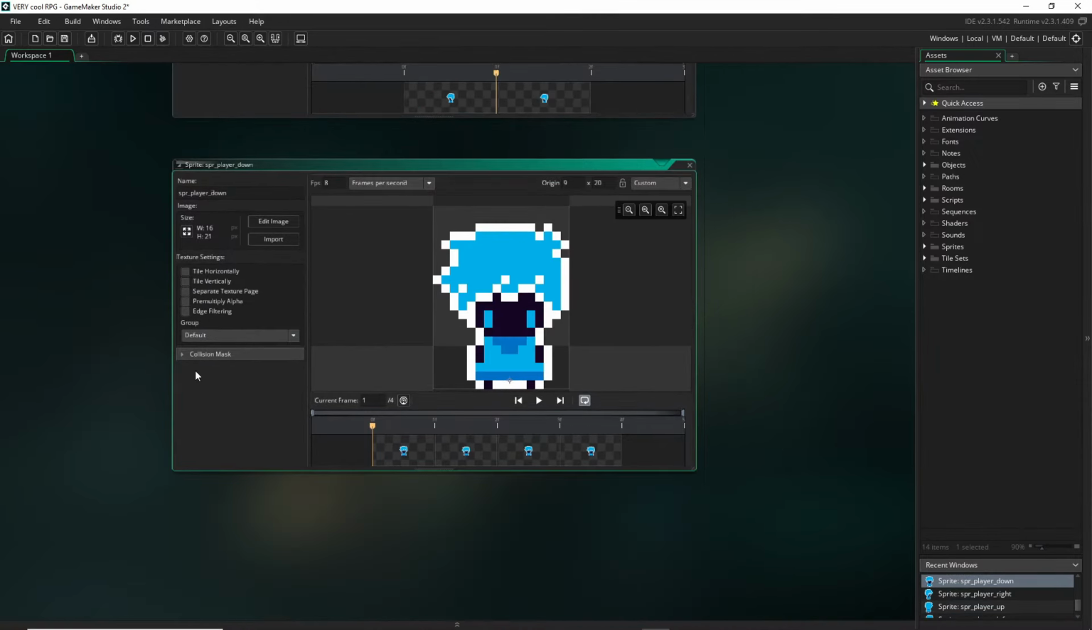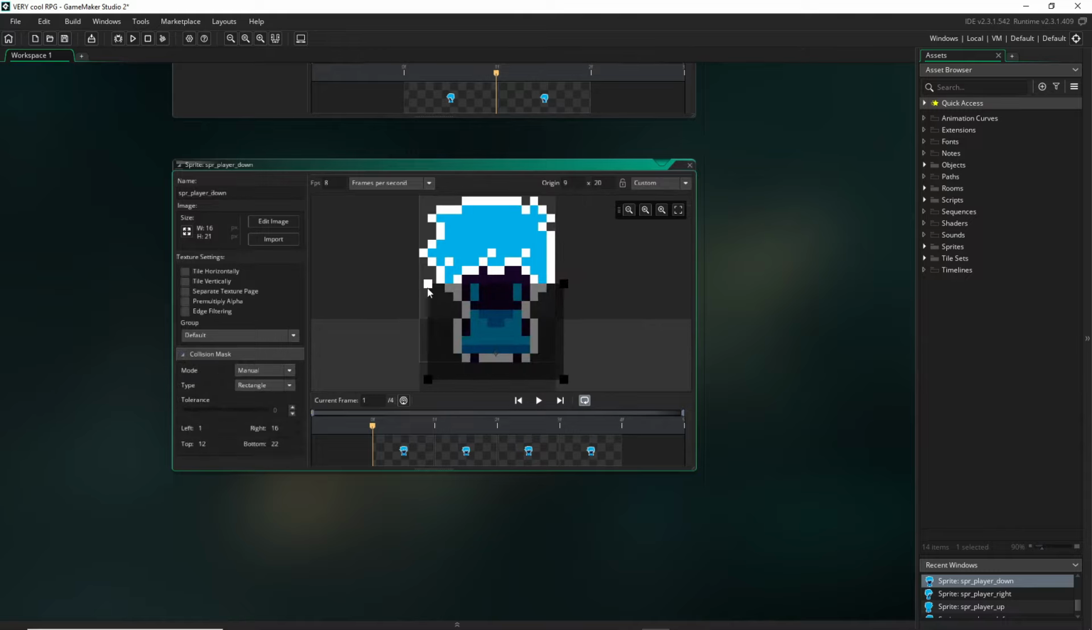Then we need to check our collision mask. So go over to the collision mask. You see, I've already set mine where I want it to be. I want it to kind of be this area, so this will be where the player actually collides with walls and stuff.